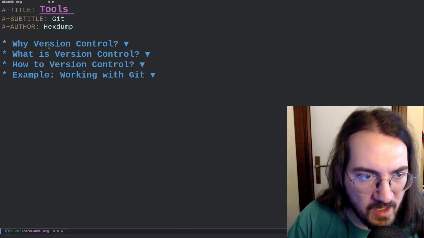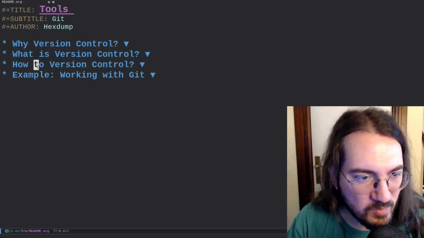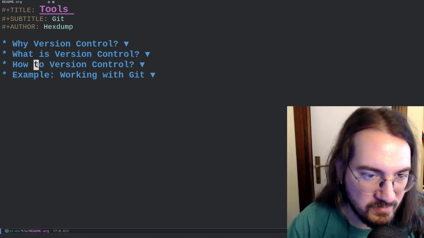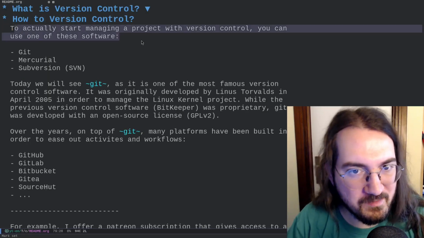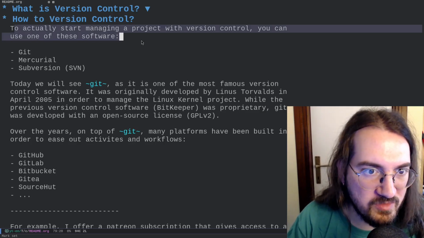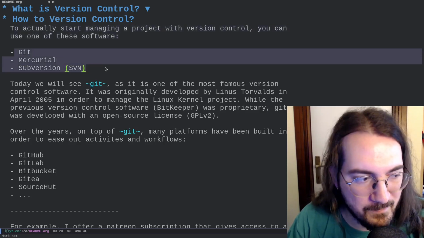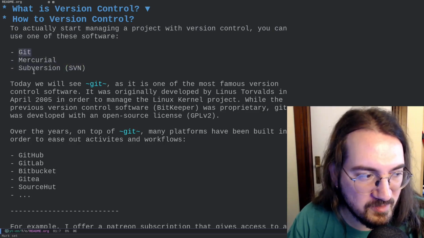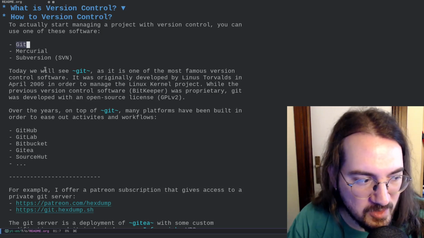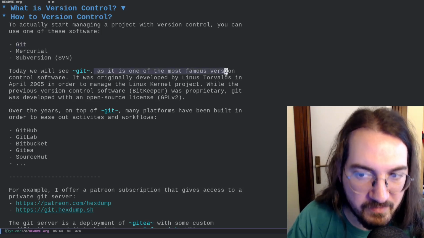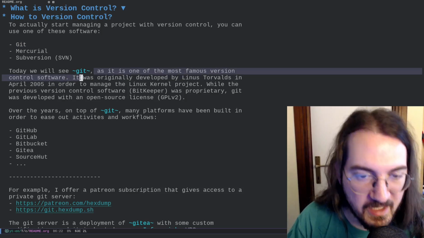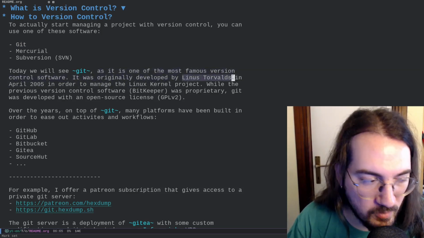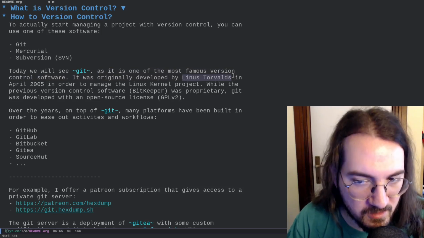So we saw the why, we saw the what. Let's see how. How can we work with this methodology? How can we do version control? Now, to actually start managing a project with version control, you can use one of these software. These are three examples, Git, Mercurial, Subversion. Here, of course, the most important one is Git. And today in the video, we will see Git, as it is one of the most famous version control software. It was originally developed by Linus Torvalds, also the original author and current maintainer of the Linux kernel.